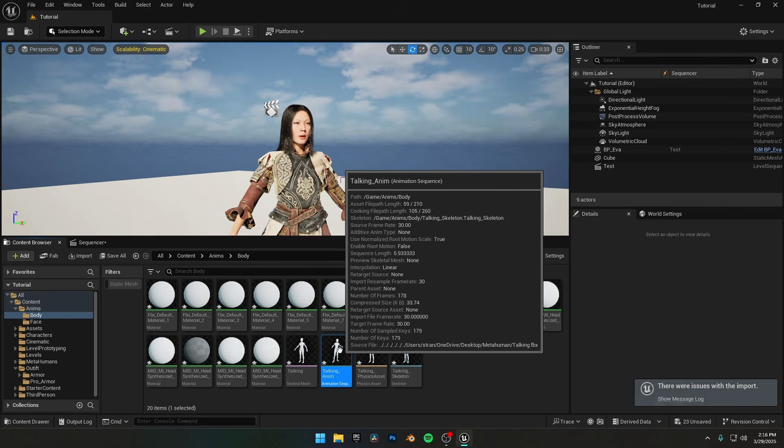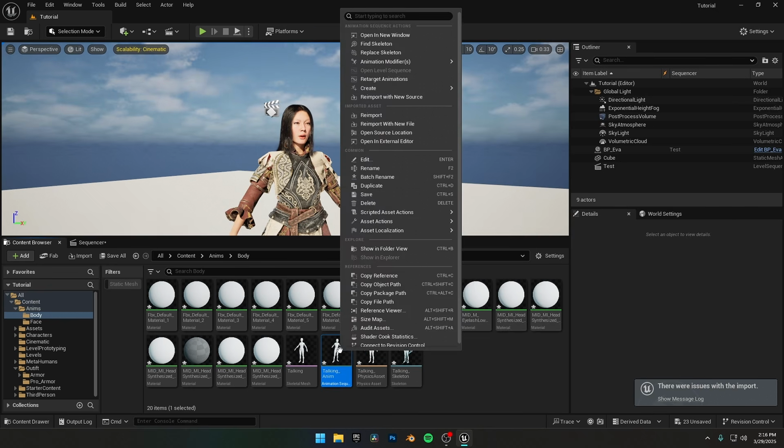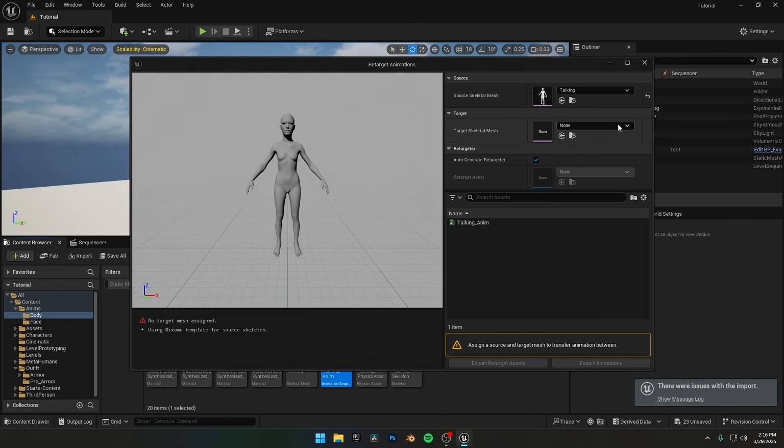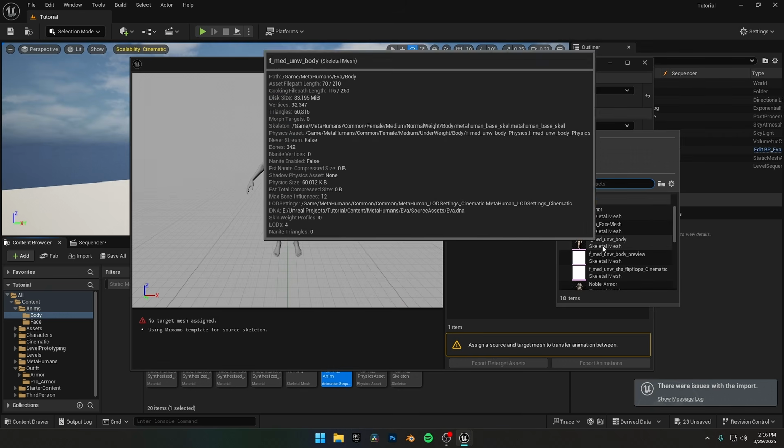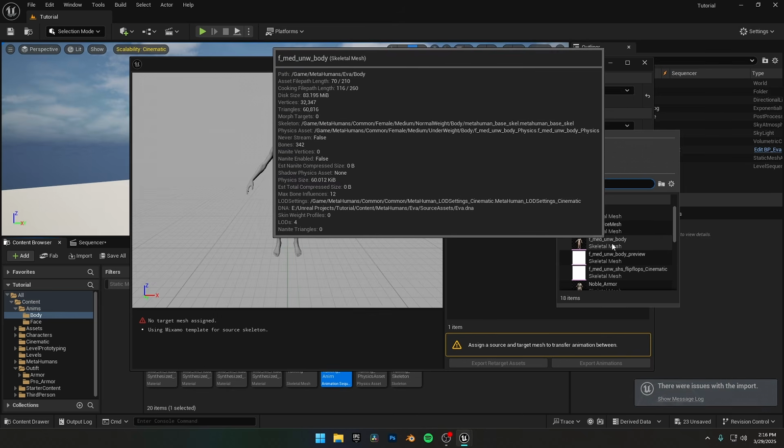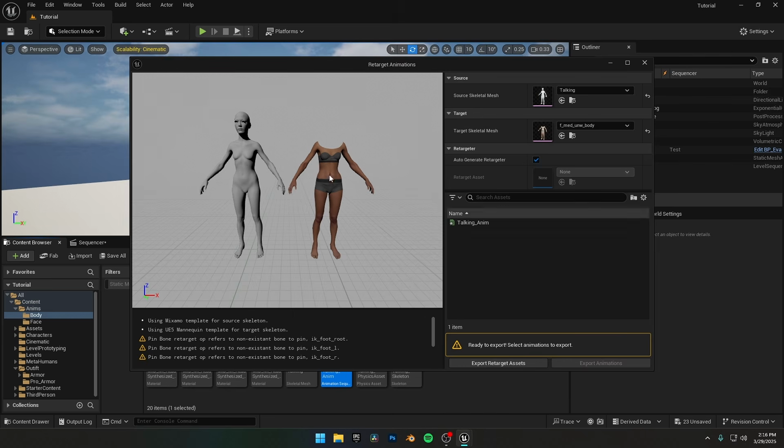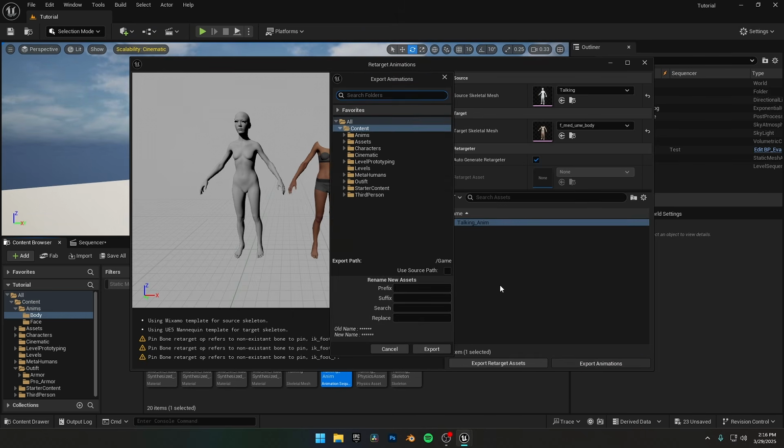And here we have our animation sequence. Right-click on it, then go to Retarget Animation. In this window, select the MetaHuman body skeleton named F_med_UNW_body, which we used earlier when importing into Unreal Engine. Now, select the animation from the list below and click Export Animation.